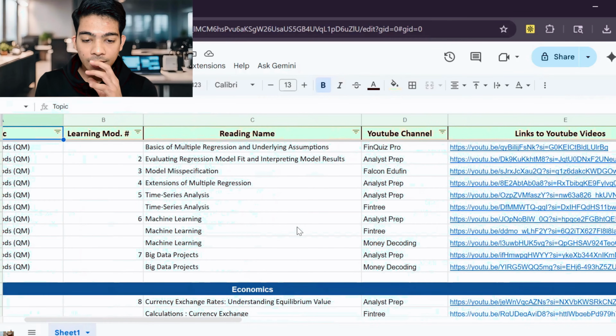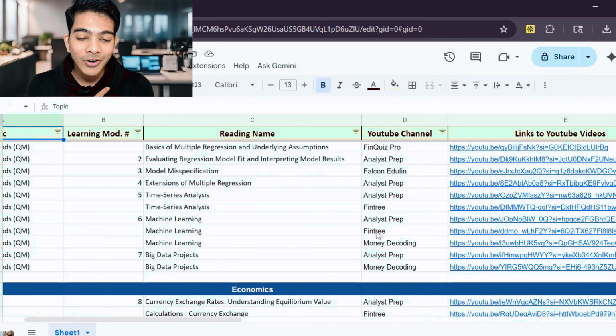The reason was that there are a lot of people who do the CFA who are from a non-technical background, and these chapters are a little heavy on the technical side. So I've made sure that I can provide you good quality content. Like, not me providing the good quality content, but I can find good quality content for you. So you will see FinTree lectures, Money Decoding, Analyst Prep, and these are the best lectures so far that I was able to find for these 2 particular topics.